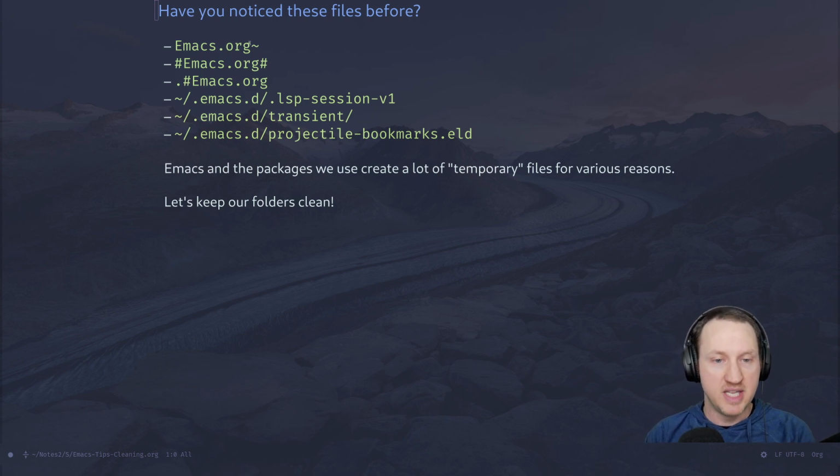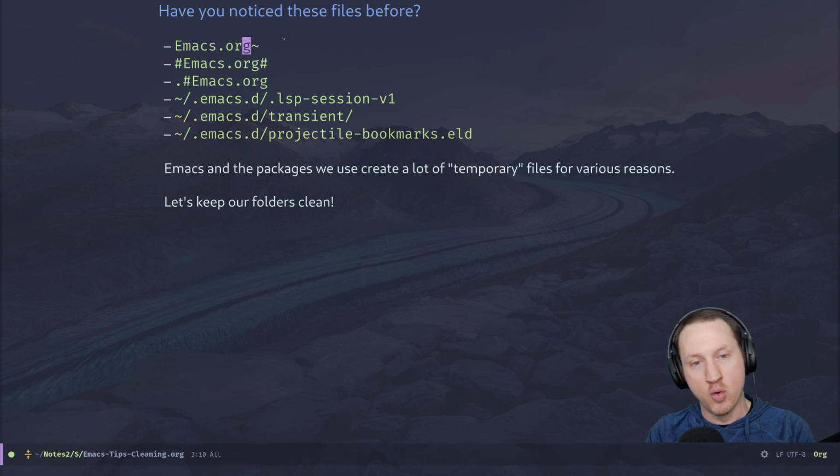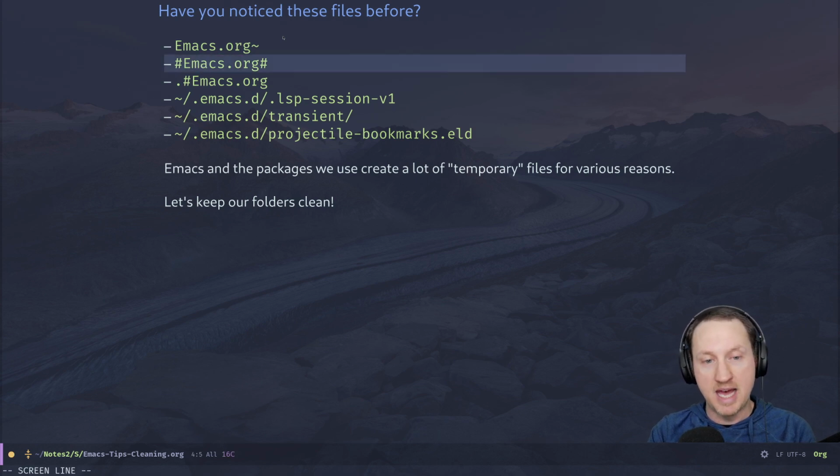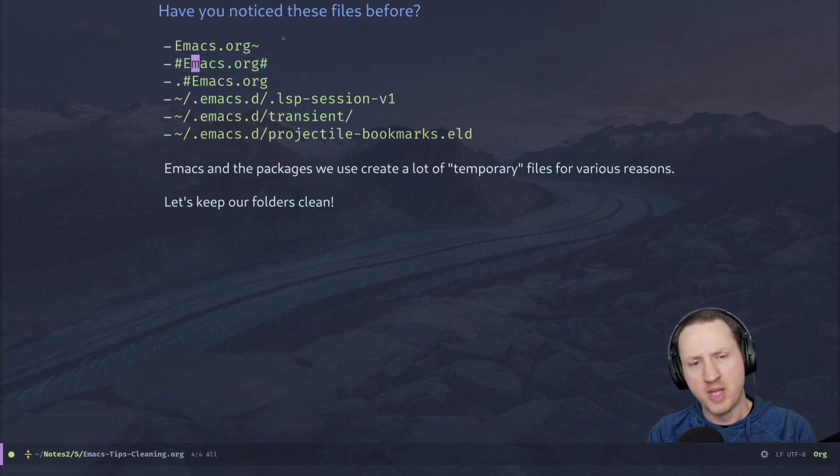So maybe you've seen a file like this, emacs.org with the tilde behind it, which is usually for backup files. There's the file name that has the hash symbols on both sides, which is usually for the autosave state. And there's also the .# file, for file locking.